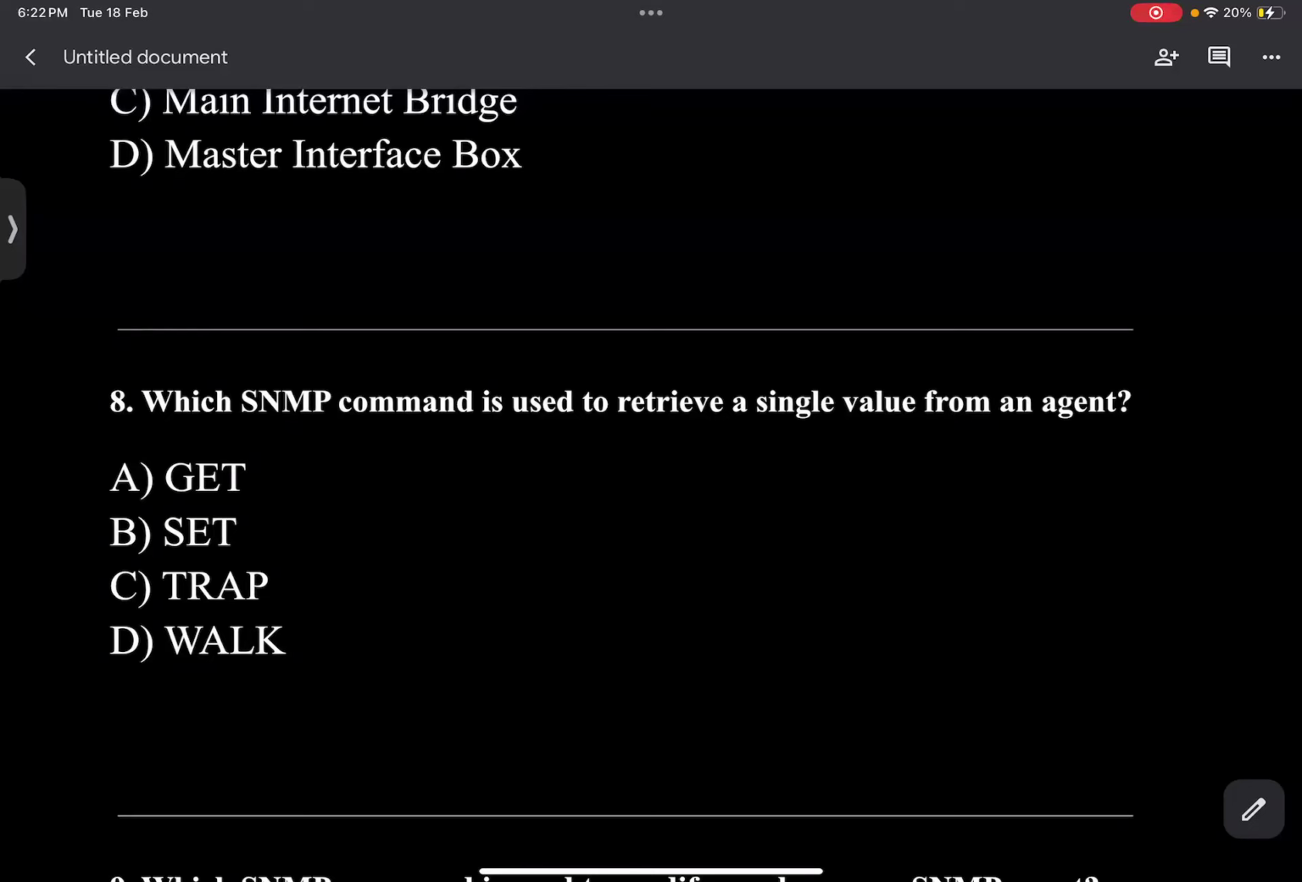Kamlesh, please write question number as well. Sanket, we are doing 8th question. Yes, absolutely correct. It's A, get request.